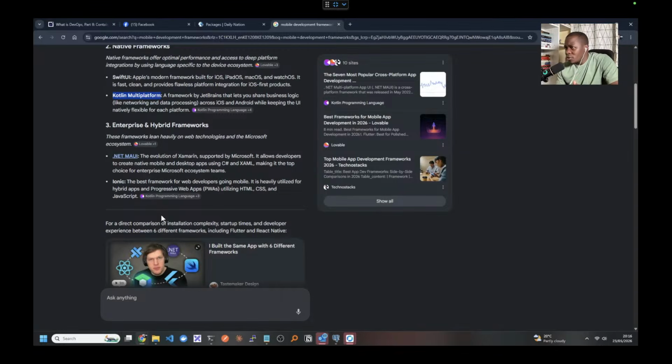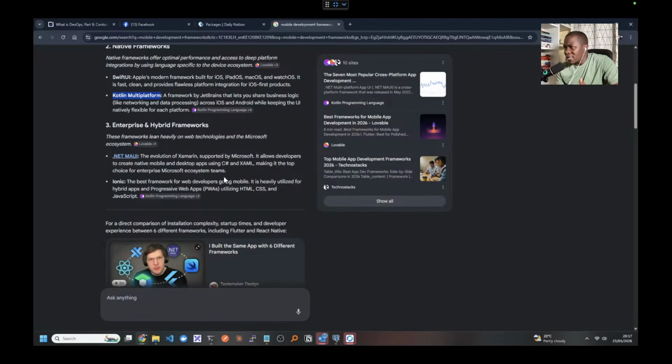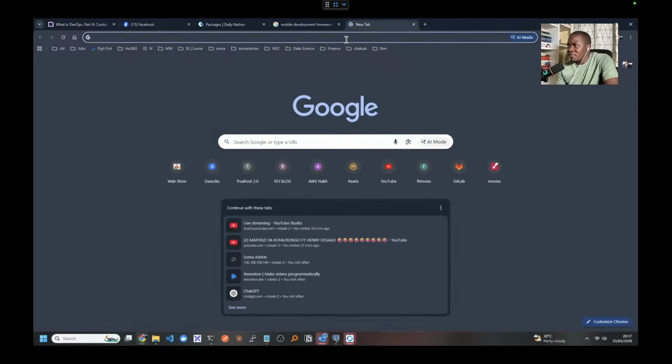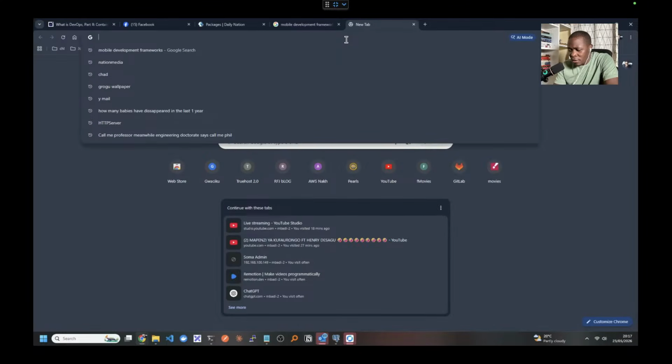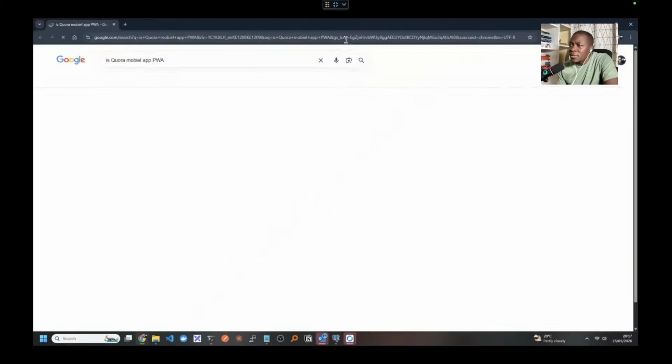There are other options that can allow you to take a website and sort of create a wrapper so that the website is also a mobile app. Such platforms are like Ionic, for web developers going mobile, progressive web apps. Yeah, it's basically like a website, but it's wrapped sort of. So I know Quora is one of such apps. I can just say is Quora mobile app. Let me see.